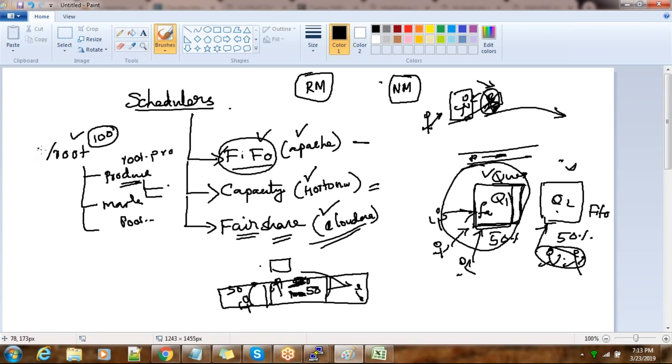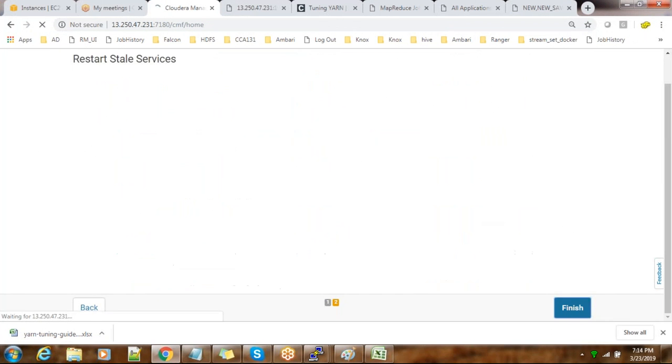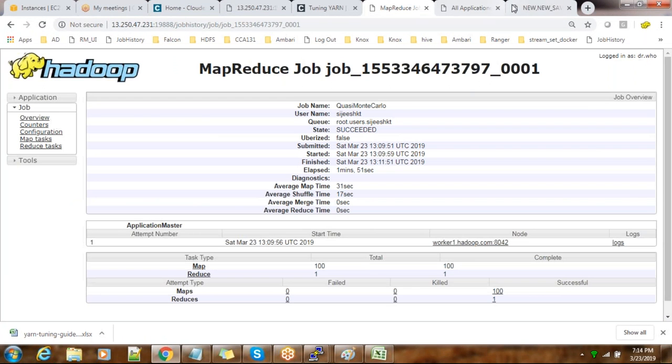For the root it's 100%, and all the queues added together should be 100. For example, if it's 50-50, that is fine. If it's 50-30 and we have one more queue, then that should be 20. That is the default capacity. There is another thing called maximum capacity that we will see later. This defines the allocated percentage for this queue.